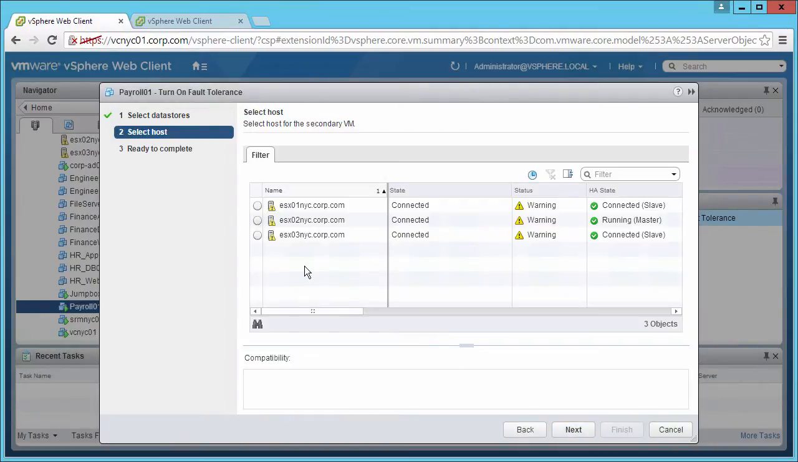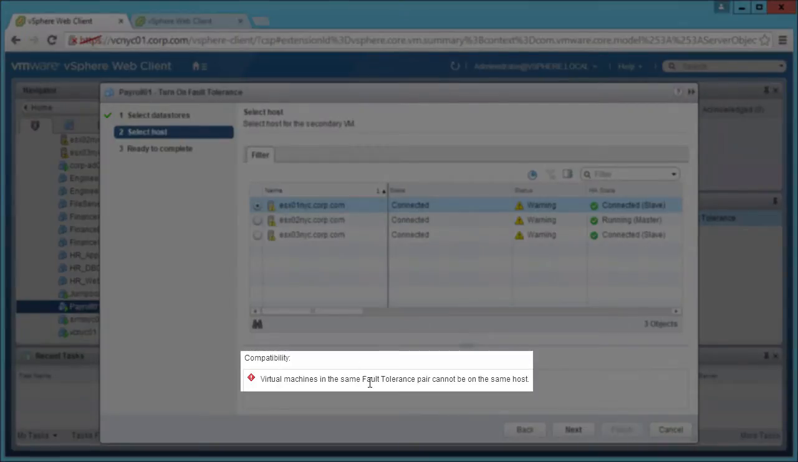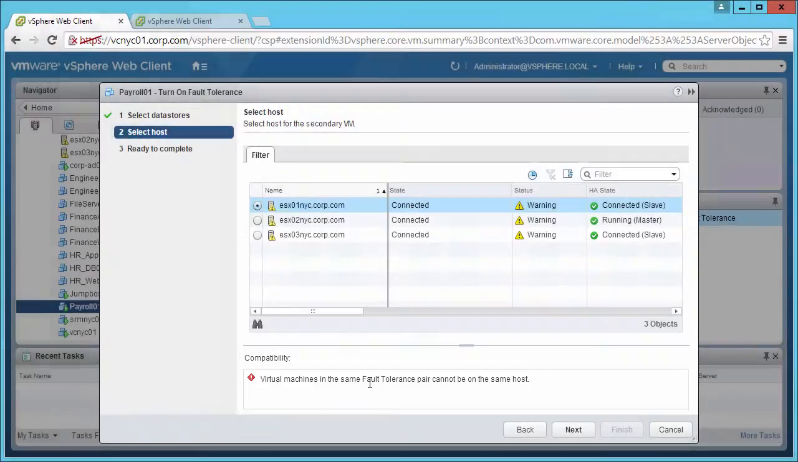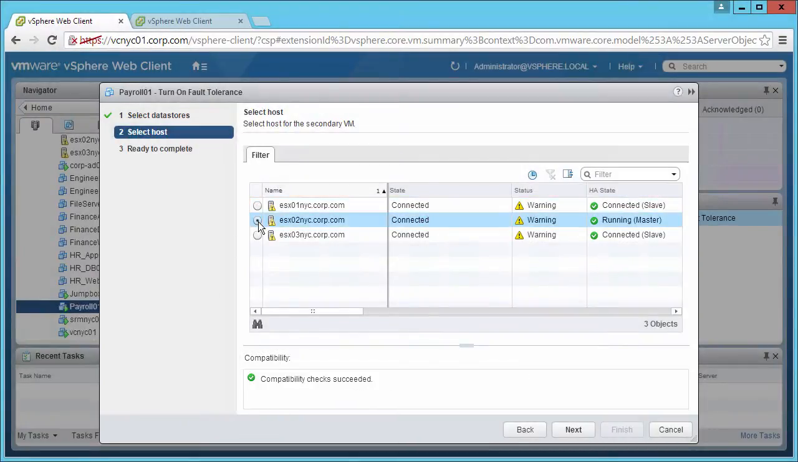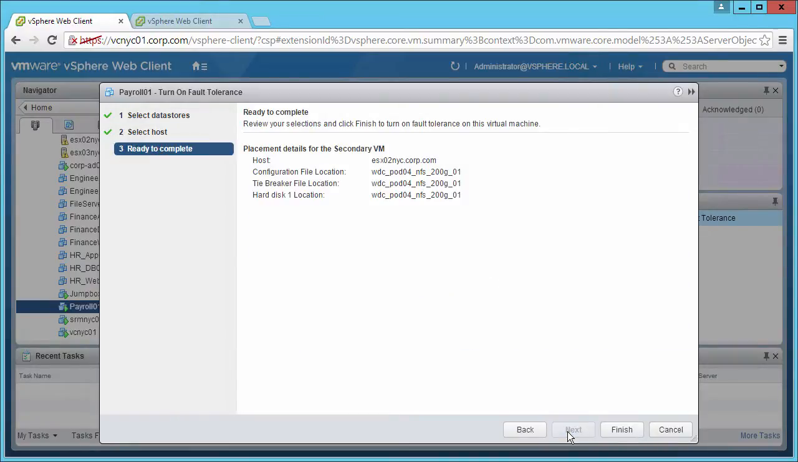Now, we need to select the host for the secondary. Notice that if we select the host where our primary VM is running, we get a warning saying that we cannot choose the same host. We select another host and see that we are compatible. We click on Next, review the selection, and click on Finish.